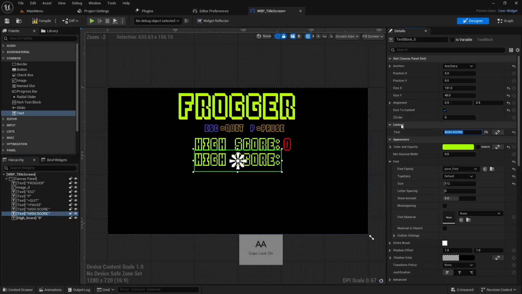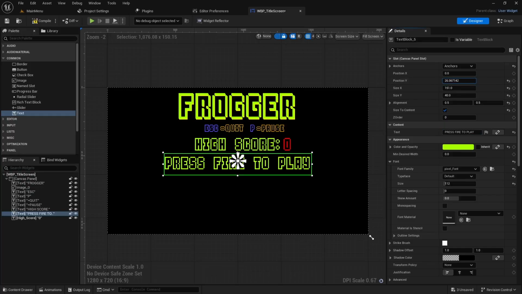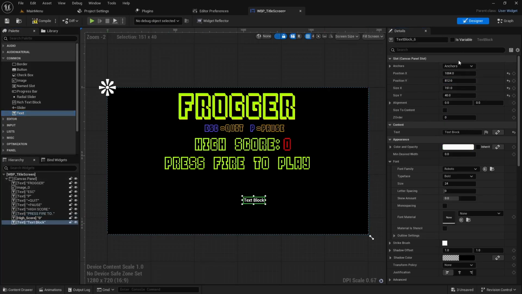All right, and then for the high score, we'll duplicate that one again. Instead of high score, this will be press fire to play. I guess maybe the old arcade cabinets had a fire button. And then we'll maybe pinch this down a bit. And then I think we need one more text element, so we'll drag this on. We'll anchor it center here as well. And we'll just add an offset. All right, and this one's going to be a little bit more wordy.